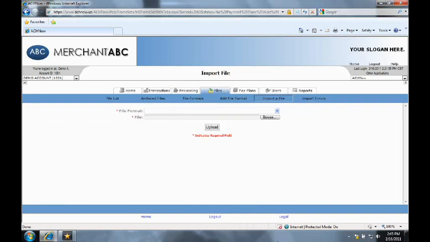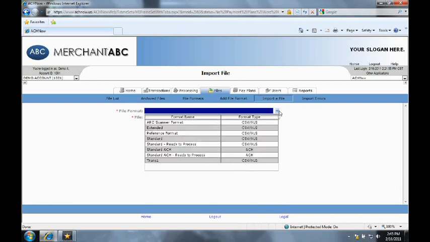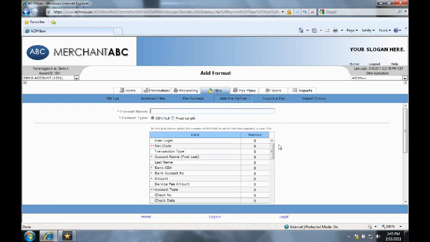The platform certainly supports the uploading or importing of batch files as well. There's several existing file formats that the system recognizes, or one may create their own custom file format. Mapping a custom file format is relatively simple too.